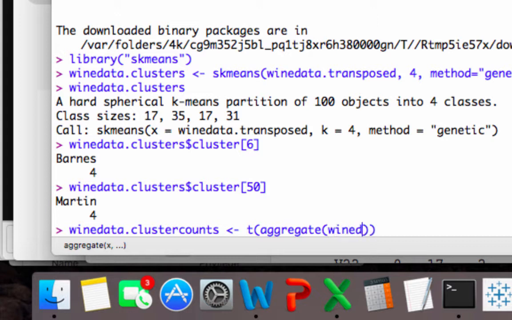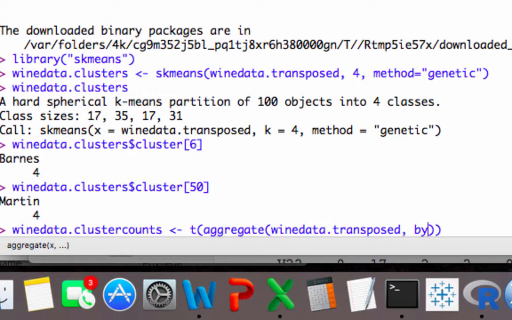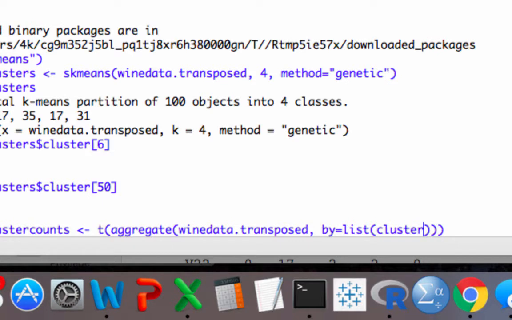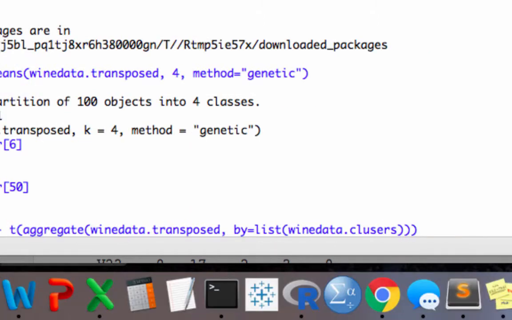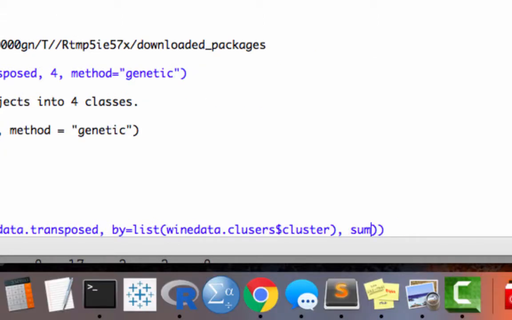And in that, we will put wine data dot transposed. And for the second argument, we will say by equals list. And we are going to list out, excuse me, the wine data dot clusters dollar sign cluster for this cluster column. And we are going to sum those if they match up. We care about all the rows, but we only care about columns 2 through 33 for the 32 offers. And that should be it.